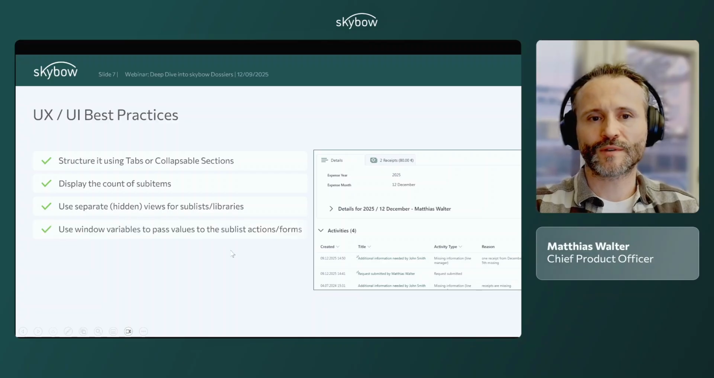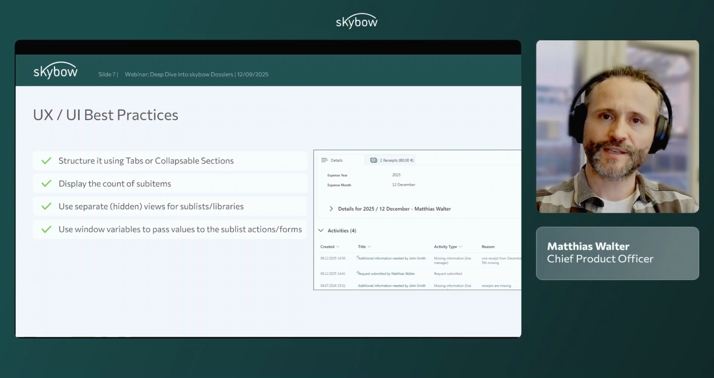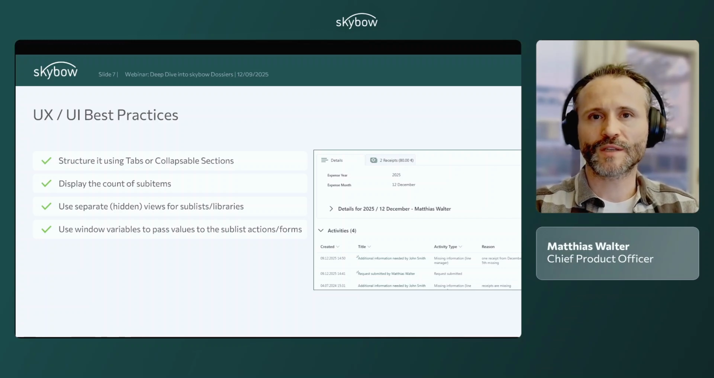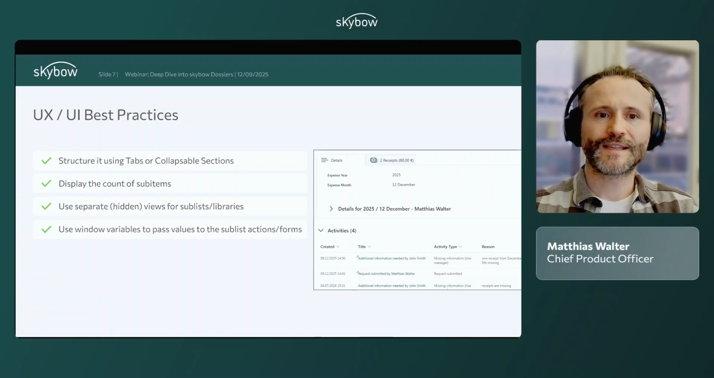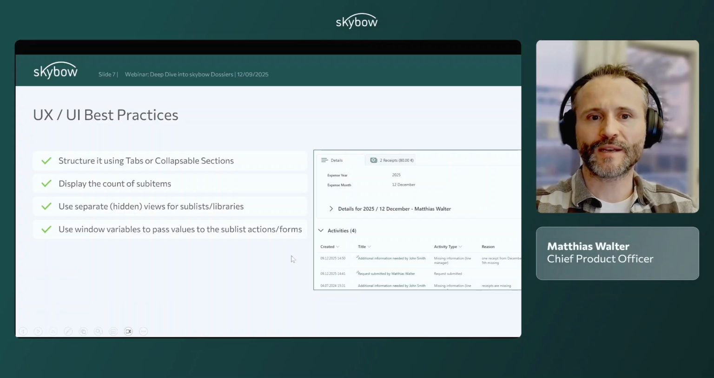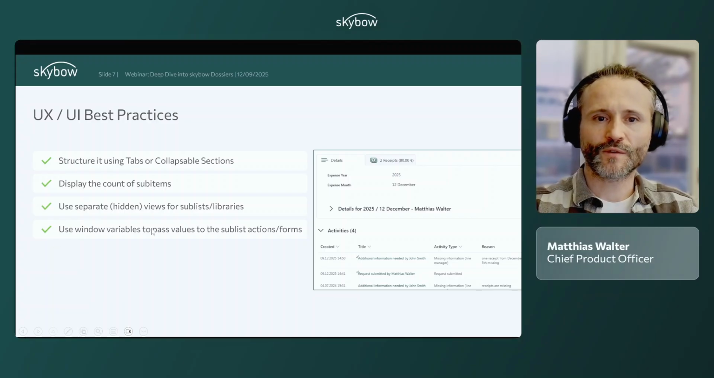I will also show you that one real quick. And in some cases, if you have buttons, especially actions on the sub lists and libraries, which are not the default ones, like the new, the edit, and so on, you add additional ones, then normally these sub list actions don't know about the main item and the values from the main item. So you can use a window variable to pass these values in the background. I will also show you how that will work.